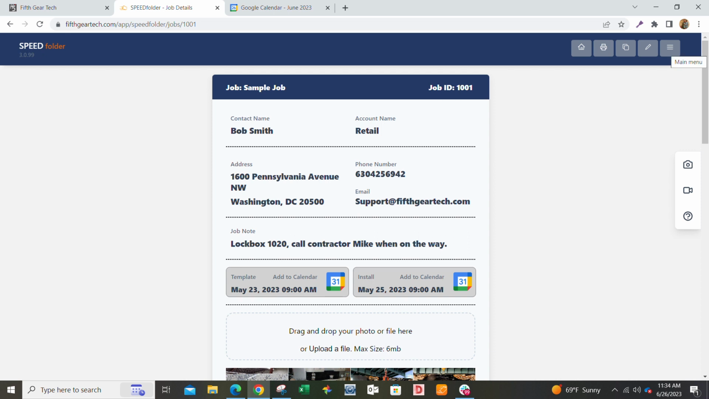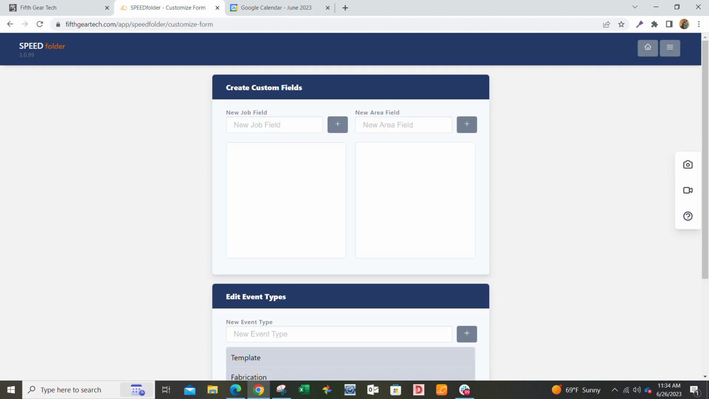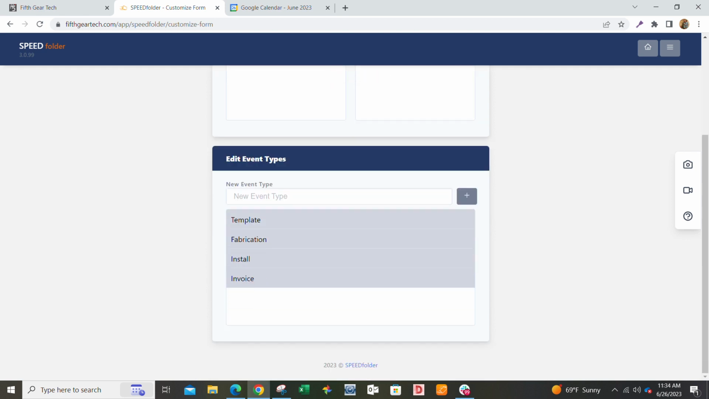As we got more and more users using this, people talked about wanting to have their own fields. So if you go over here to customize form, it's the first thing in the drop down. You can add in new job fields and new area fields. For example, let's have a new job field called sinks. I do that, and then a new area field called supports. Okay, do that.